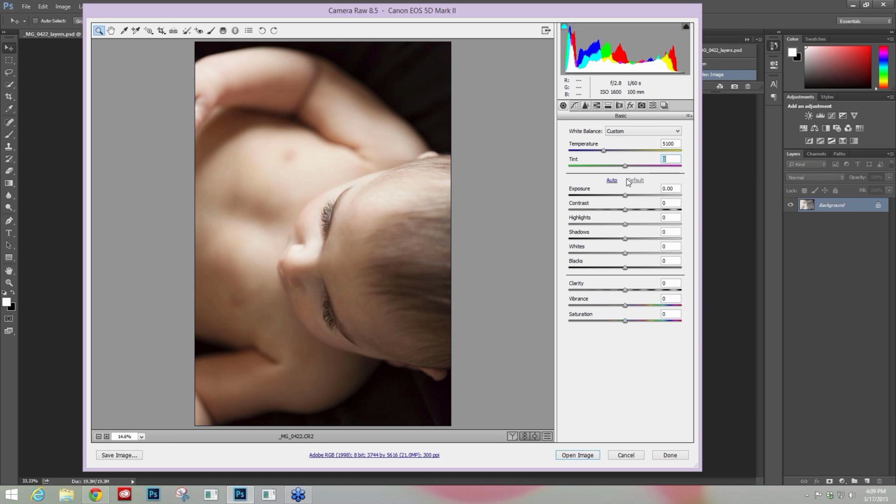And then I'm going to come down into my exposure and contrast control here. The exposure is the first thing that I work with.